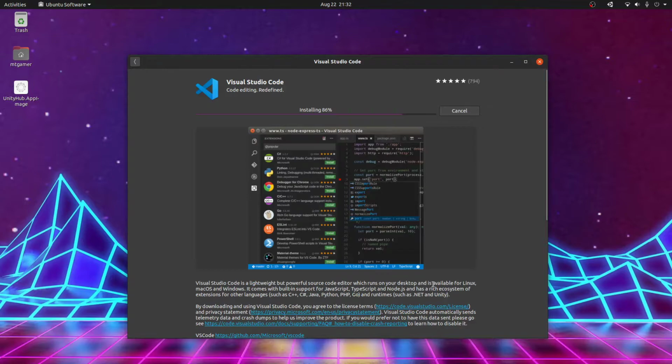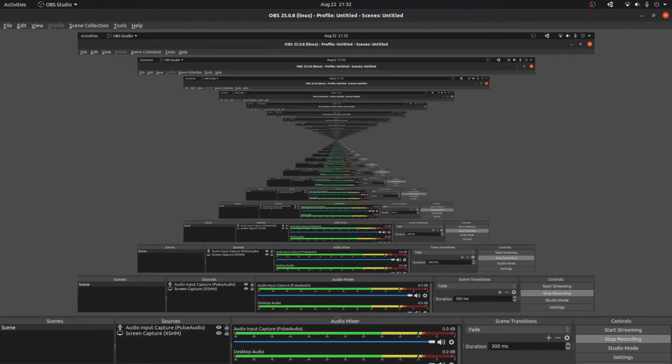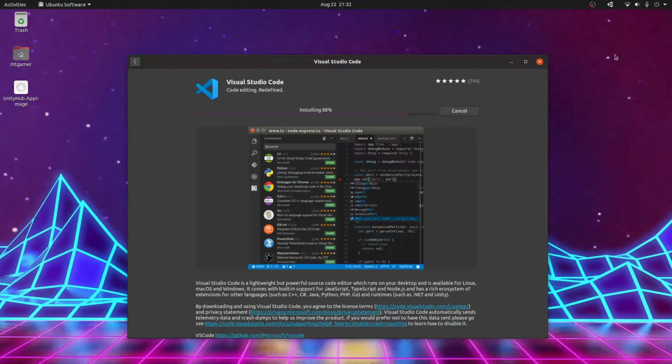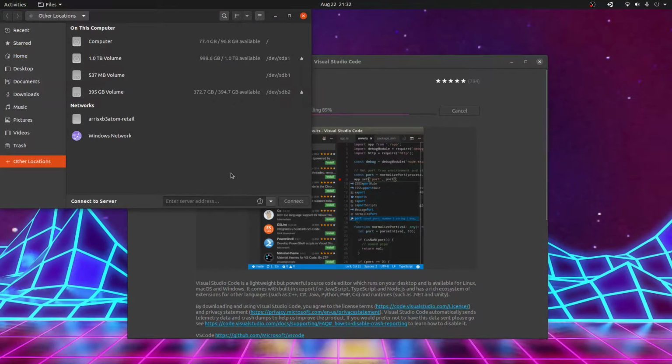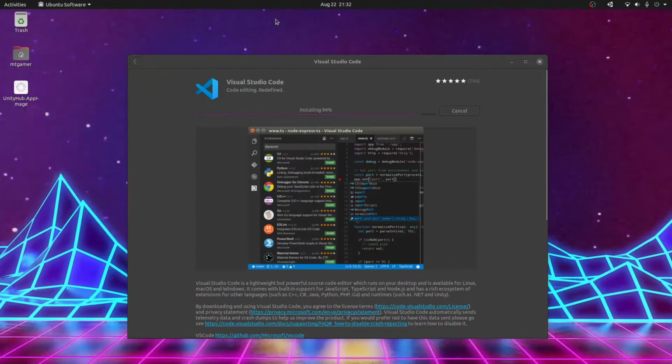Alright, well, in just a few more seconds this will be done. Oh yeah, here's a good thing to do with Linux in general. Keep an eye on your storage, because it can just go down in a second.